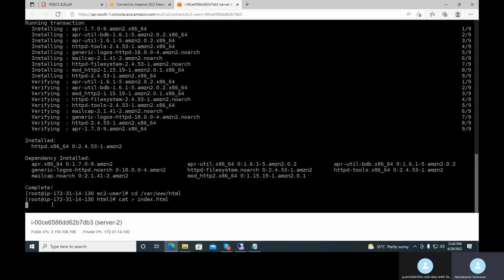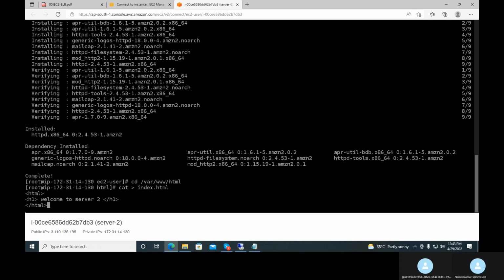Just right click, paste that. Okay, paste it, then give control.